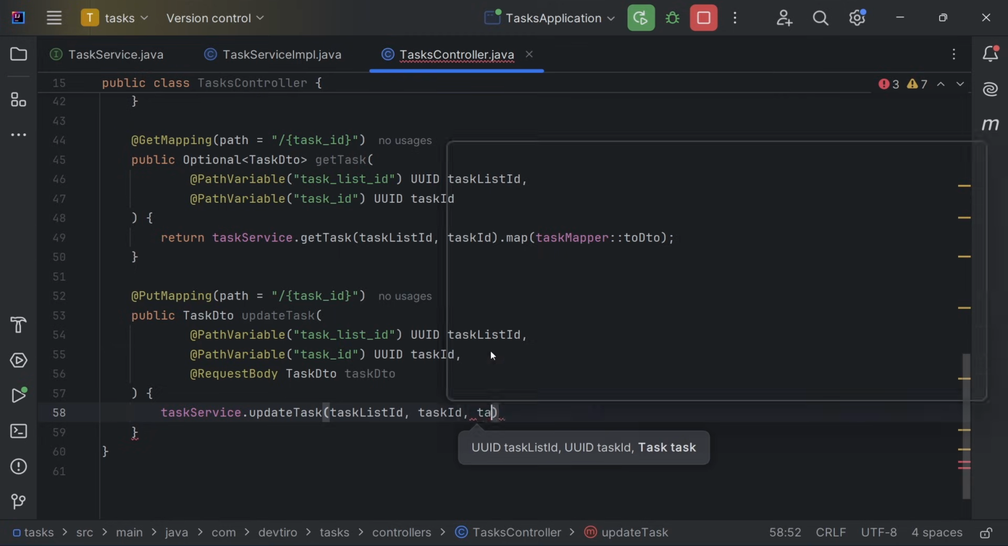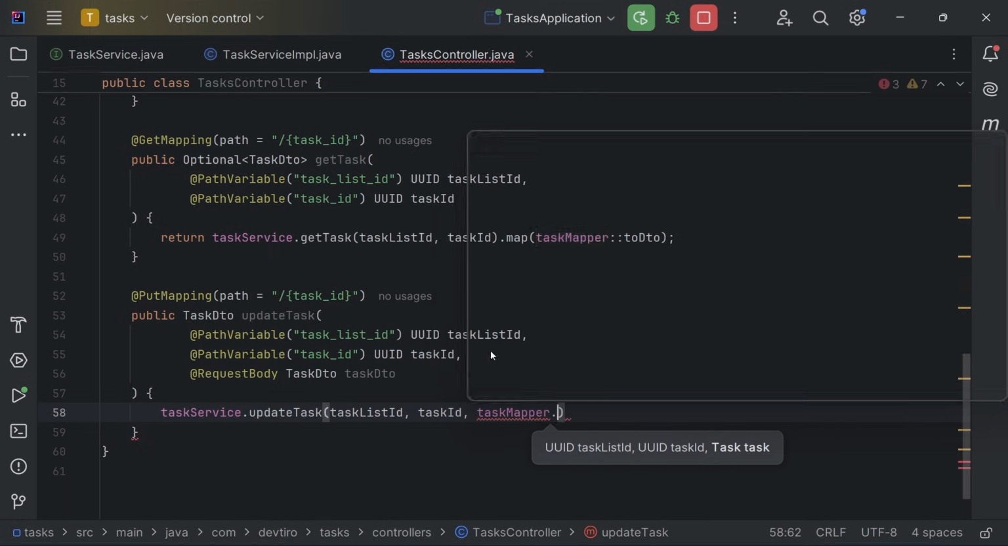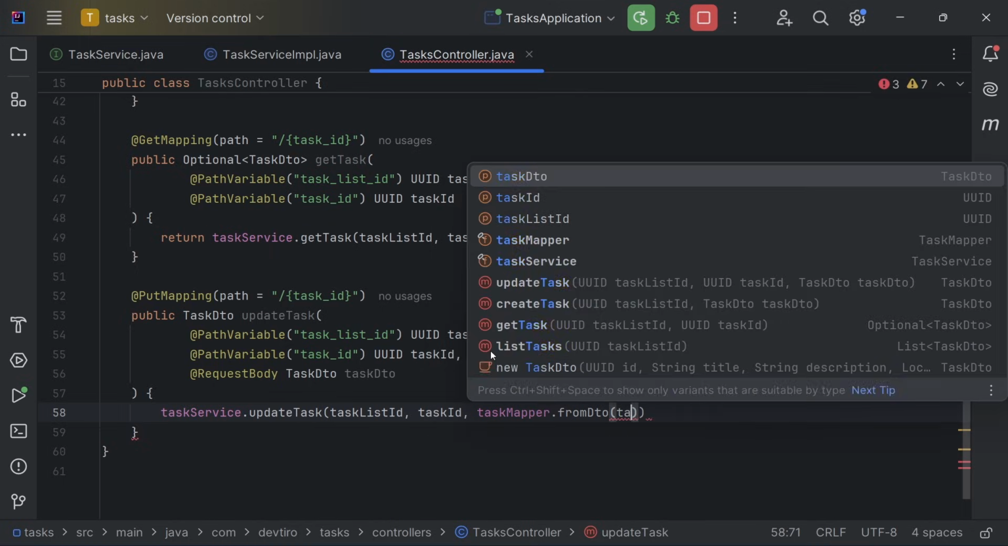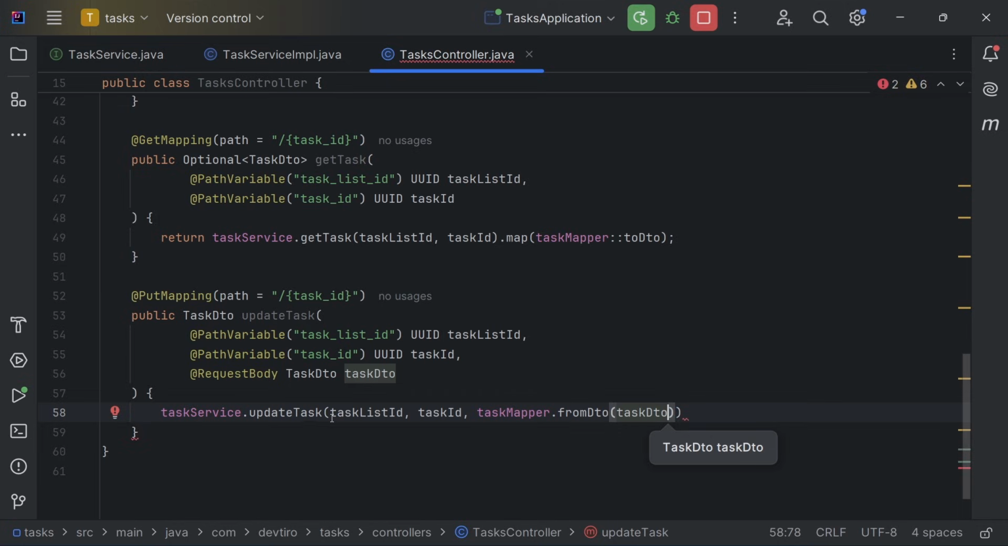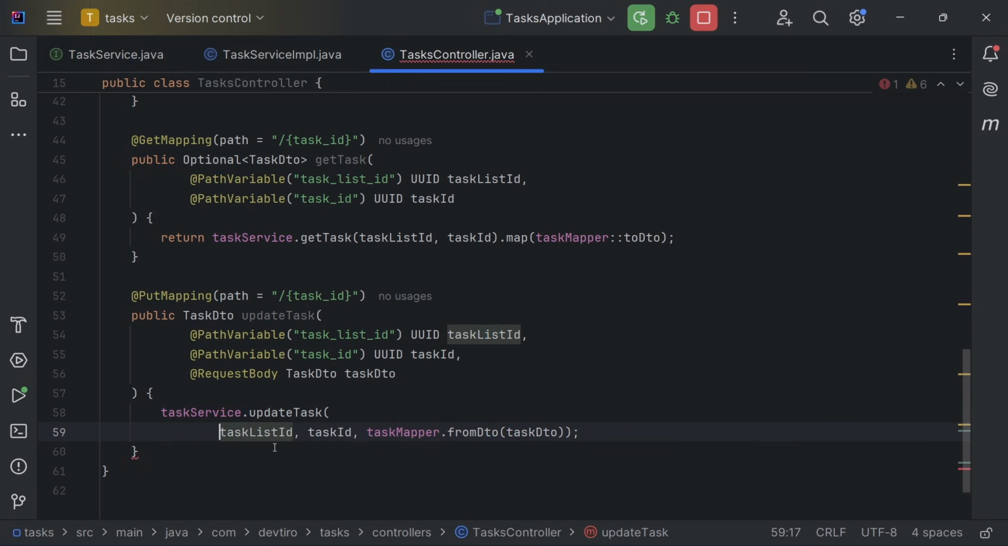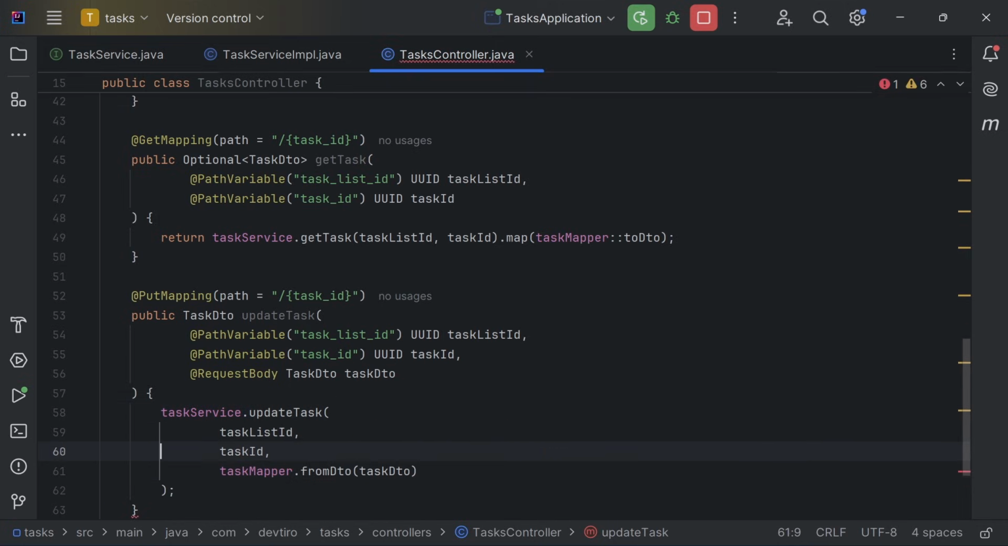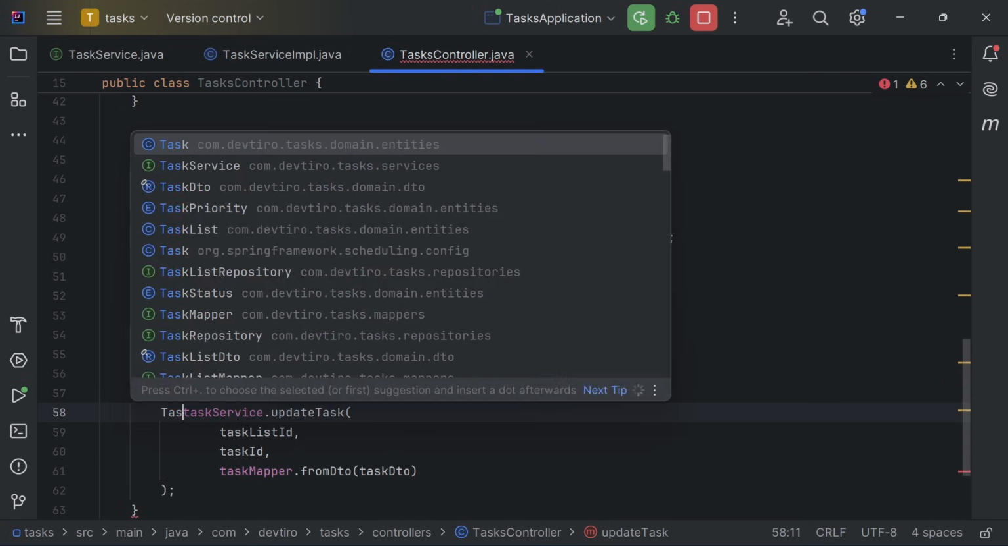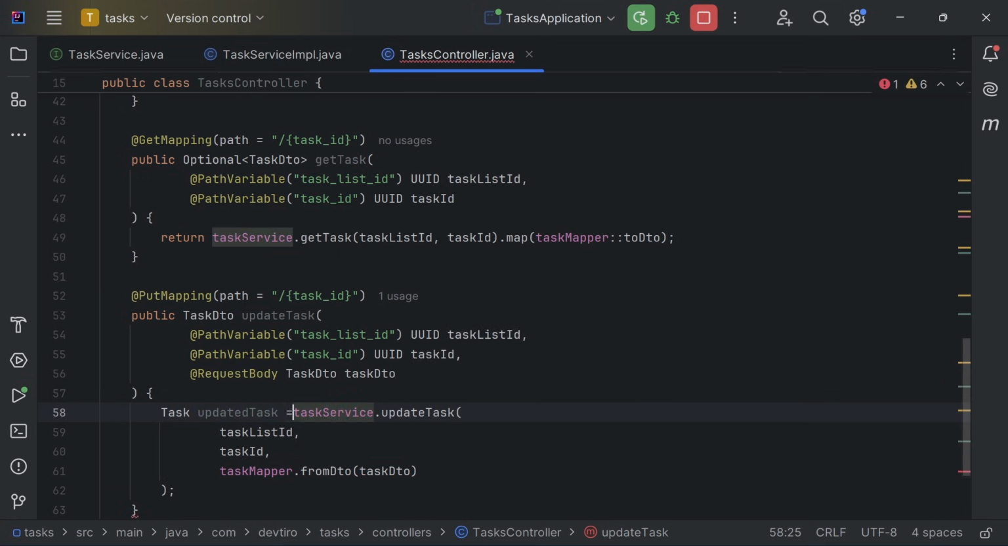So let's call task mapper dot from DTO task DTO. Let's put these on new lines. There we go, and let's assign this to a variable called updated task.